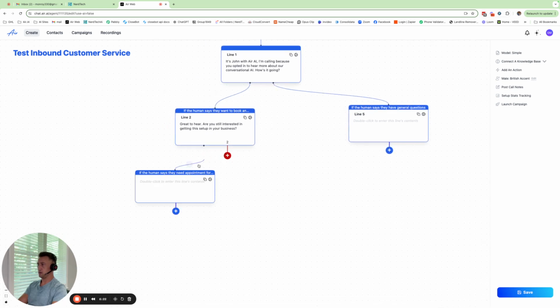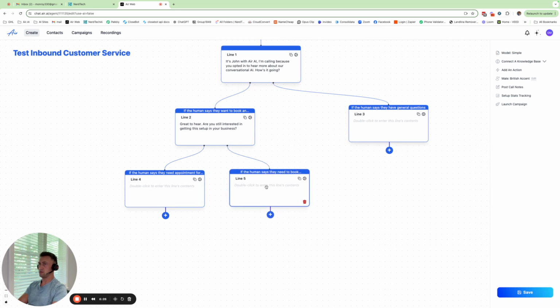And now you can have two different nodes for each different type of appointment. Currently, we can still only connect one calendar. So ideally, it'd be really cool if they get to the point where we could connect a calendar to each node if you needed to book those two different appointments.